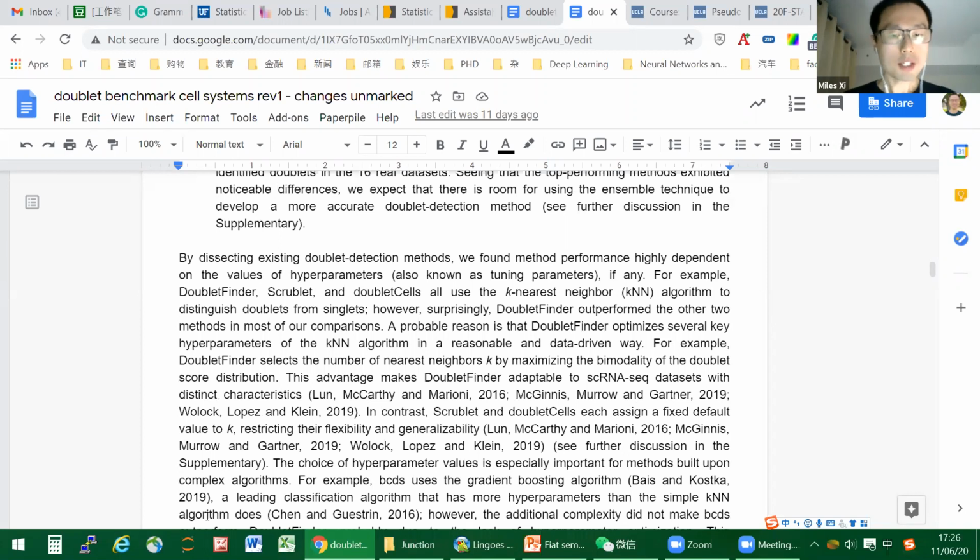By dissecting existing doublet detection methods, we found method performance highly dependent on the values of hyperparameters, also known as tuning parameters, if any. For example, DoubletFinder, Scrublet, and DoubletCells all use the k-nearest neighbor algorithm to distinguish doublets from singlets. However, surprisingly, DoubletFinder outperformed the other two methods in most of our comparisons. A probable reason is that DoubletFinder optimized several key hyperparameters of the KNN algorithm in a reasonable and data-driven way.